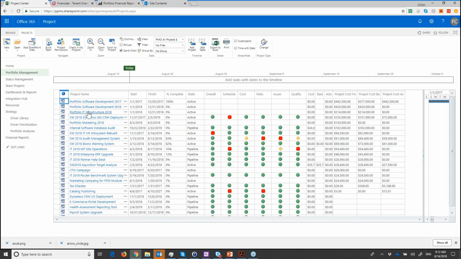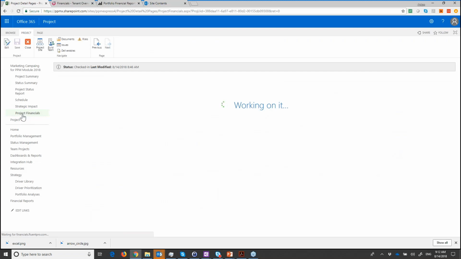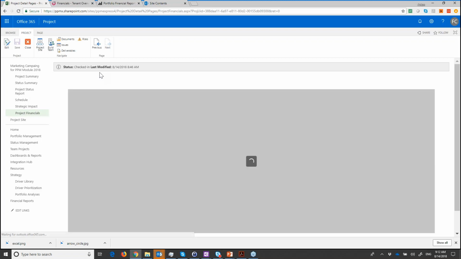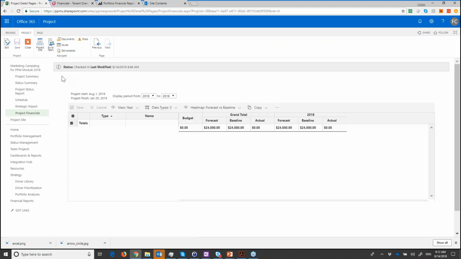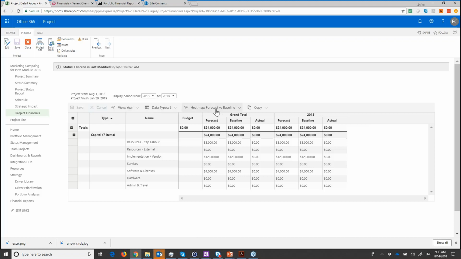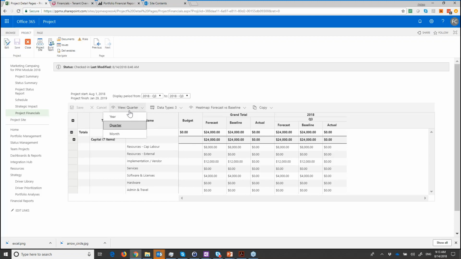If I want to access that specific one, for example, if I click on one of the projects, a marketing campaign for the PPM module, and I click on the project financials PDP, we have an embedded control that will display our budget grid here. I can view that on a yearly basis, on a quarterly basis, or on a monthly basis. I have my categories, my grand total cost, and here my forecast, baseline, and actual cost.